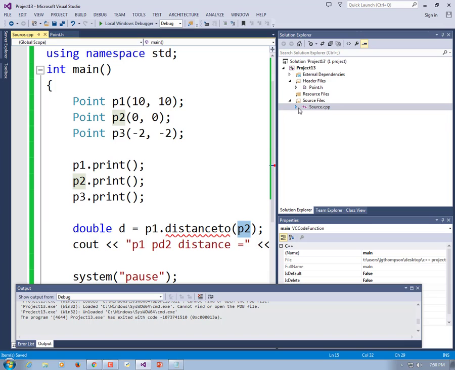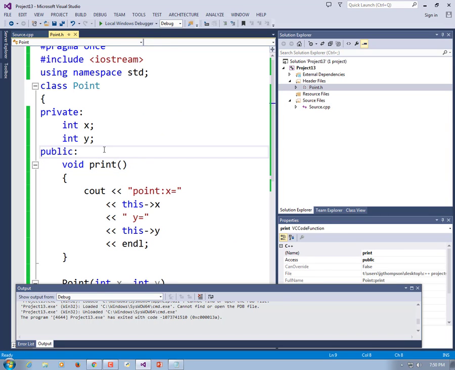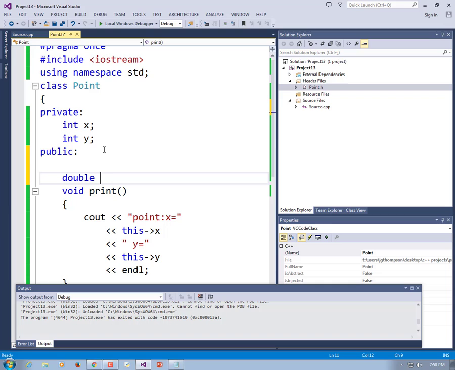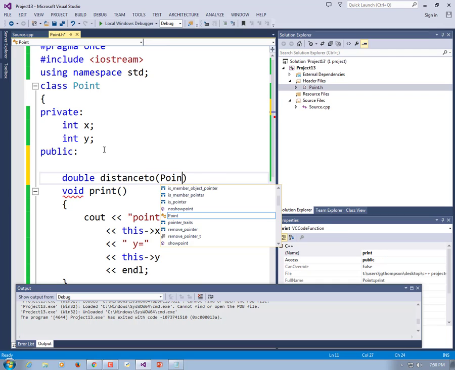So it's going to take a point. Gotta take it in, right? No, the point 2 is a point. Oh, the object, sorry. Right. Okay, so I'm going back to point.h. It's a double. It's called distance 2, and it takes point ampersand p.